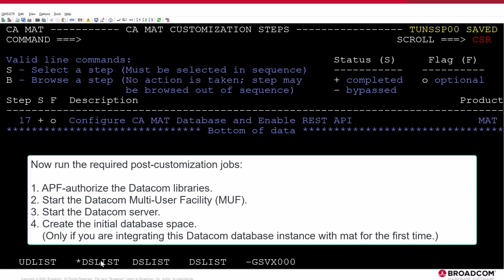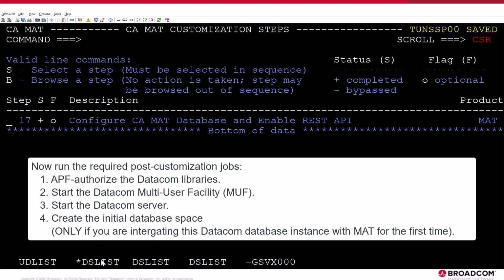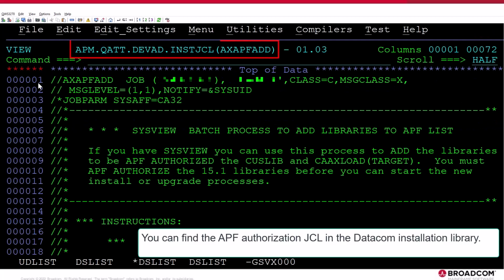Now run the required post-customization jobs. 1. APF authorize the Datacom libraries. 2. Start the Datacom multi-user facility, or MUF. 3. Start the Datacom server. 4. Create the initial database space, only if you are integrating this Datacom database instance with MAT for the first time. You can find the APF authorization JCL in the Datacom installation library.